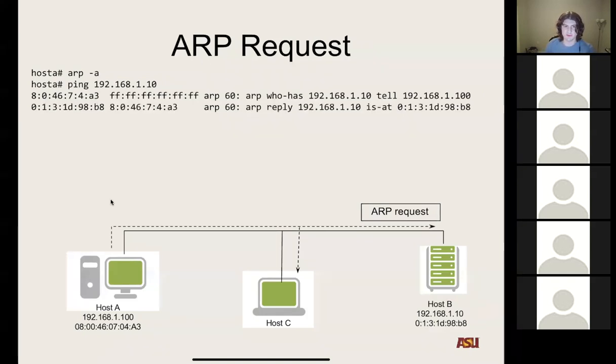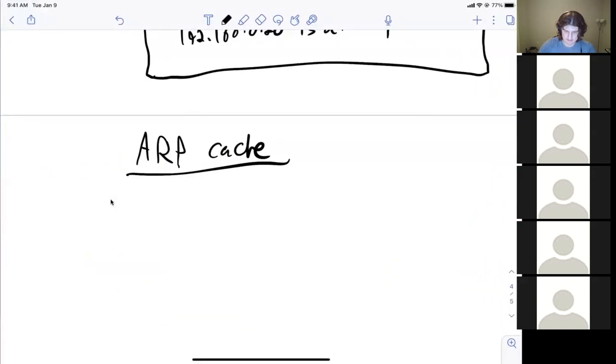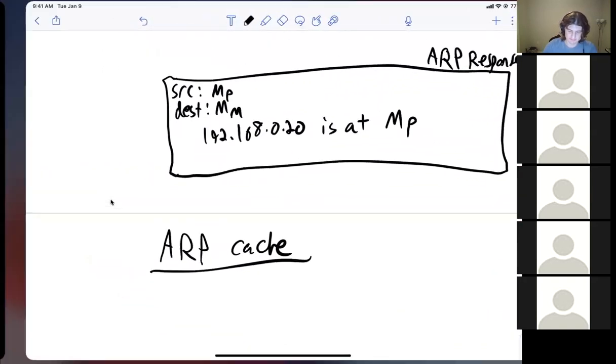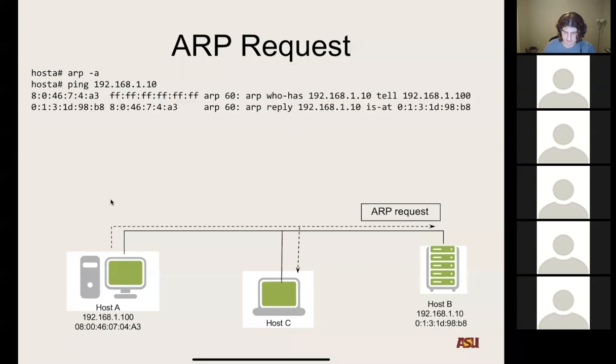Host B is the one that responds with an ARP reply. So host B says, hey, I'm 01331.98b8. I'm sending this ARP packet to, oh, I guess I missed one thing in here. Oh, that is important. Okay. I'm sending it to 80.46.74a3. And I did that in there. Cool. It's always good when you get that right. Okay. So the reply says, hey, this IP address 192.168.1.10 is at 01311D98B8.